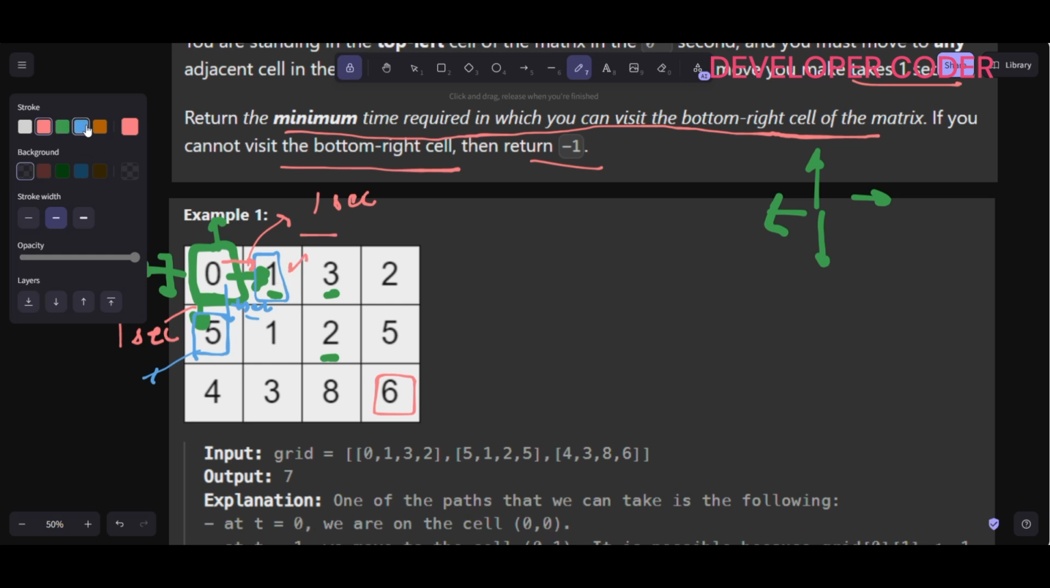But here instead of 1, let's say the value is 7. I am starting here at this position. I can't make a move to this one, because in 1 second I am reaching this particular cell, but it is saying that at least 7 seconds should be there. In 1 second only I am reaching here, but it is saying that at least 5 seconds should be there. So in that case there is no possibility to make any move, right? So in that case I'm simply going to return -1. This is the only case where I am going to return -1.